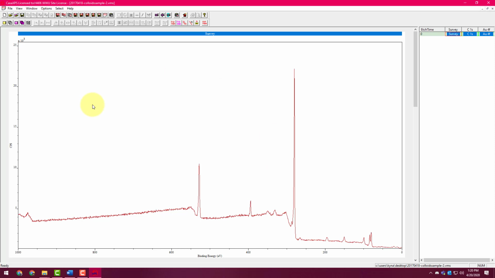The axes we have on the y-axis, we have counts per second. The software automatically puts a scaler on it to make the numbers not so long, give you more space. So you can get rid of that if you want, but it's not really important. So these numbers times 10 to the 3 are your actual counts.